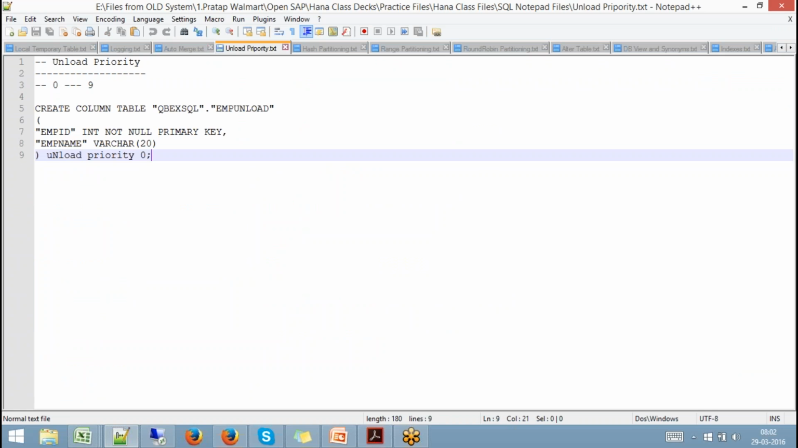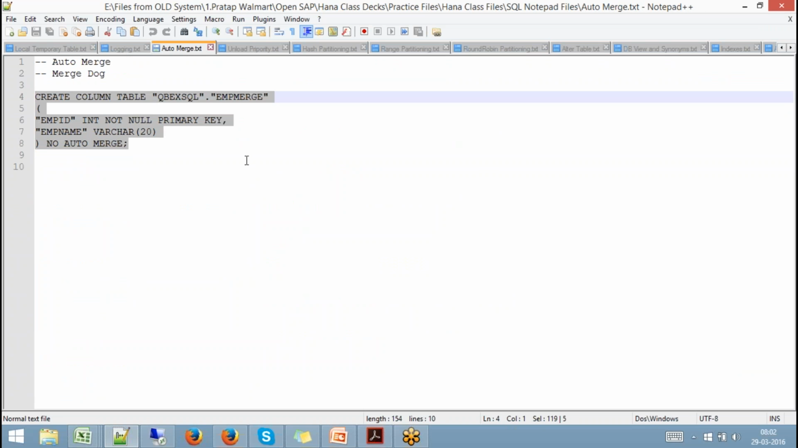Sir, you are specifying smart merge with the DB size, right? So if you declare that one, is that specific to a particular table? No, it is global. Whatever the decision function is specifying for auto merge or smart merge, that is for the entire system, not for a table.